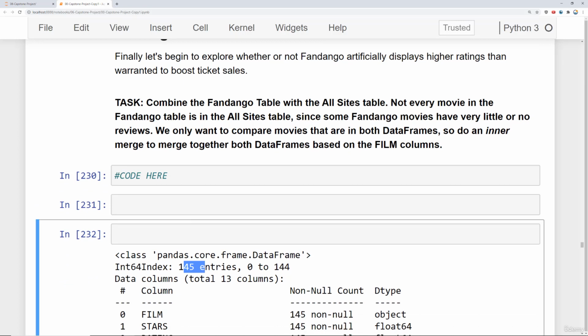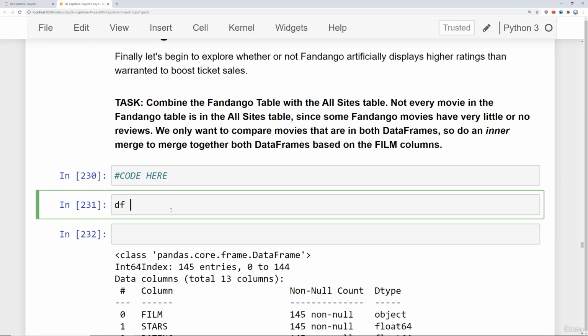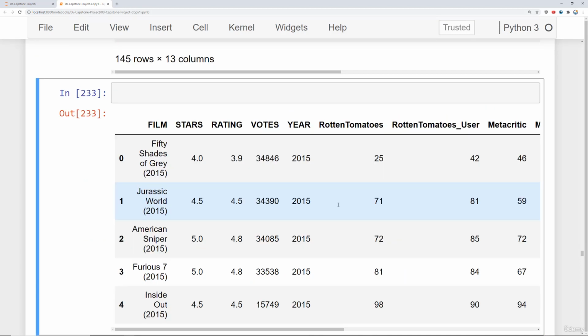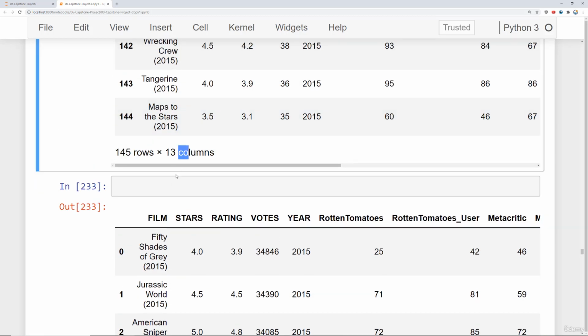What we're going to do is just do a simple inner join to merge these two together. So the way this works is I'm going to create a new data frame called df and say it's equal to pd.merge. I'm going to merge Fandango on all sites on the film column. Keep in mind that for the film column, you'd have to check beforehand to make sure that the titles are shown exactly the same way. In our case, this is already true. And then how is inner? Because I only want movies that are present both in all sites and Fandango. I don't want any null values here. Okay, and then if we check out the data frame, we now have 145 rows by 13 columns, so it looks like everything worked.